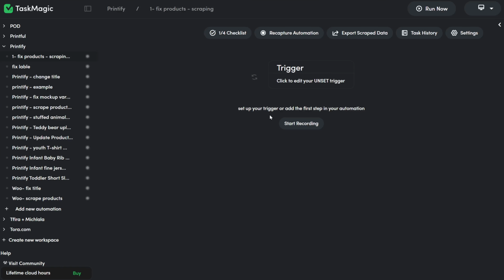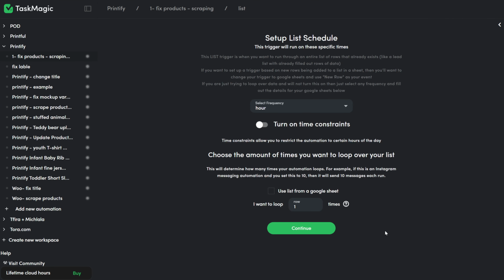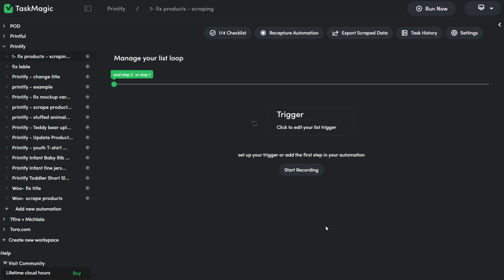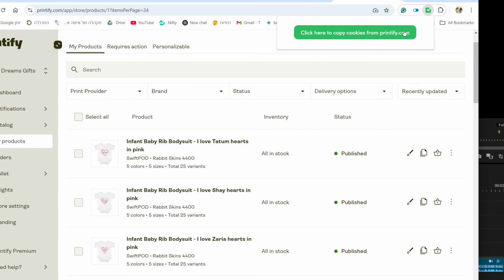Let's set a trigger. Click on it and choose list. Now you have some other settings, but you only need to choose how many pages you are going to scrape the product from Printify and click continue. Before you open the first step, log into Printify from a normal Chrome browser and copy the cookies with the TaskMagic Chrome extension. I will leave a link to it in the description.